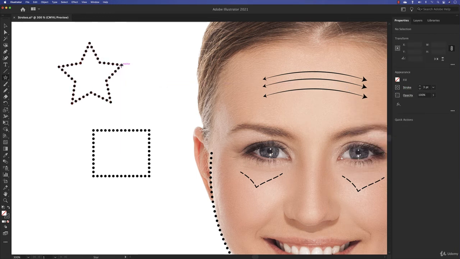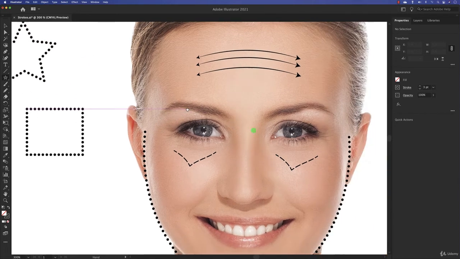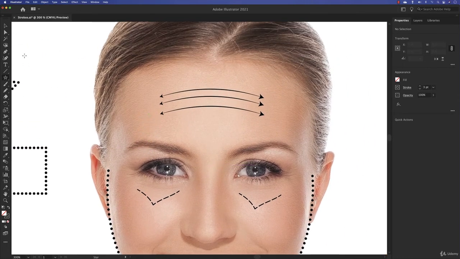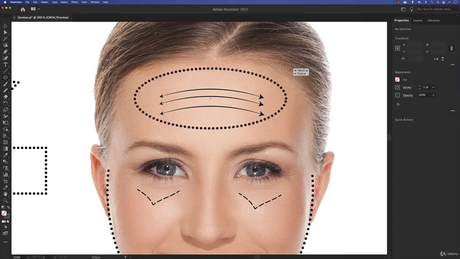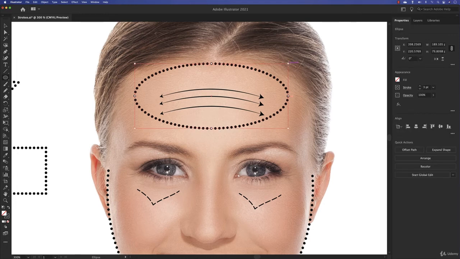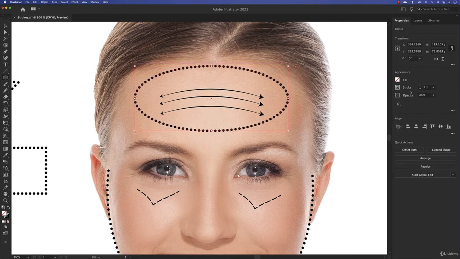So actually you have a dot at every corner. Pretty cool. Fine. So let's apply this here. I'm going to take an ellipse and draw the ellipse just over here, something like this. I hope it won't be very congested. Okay, put it here and go for the stroke.